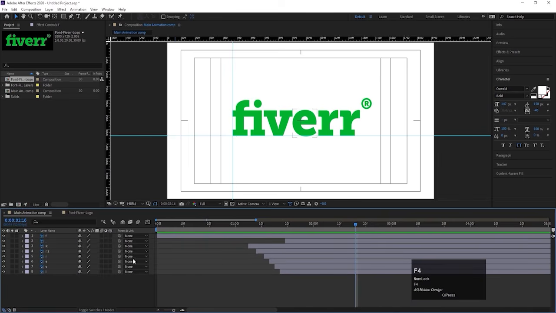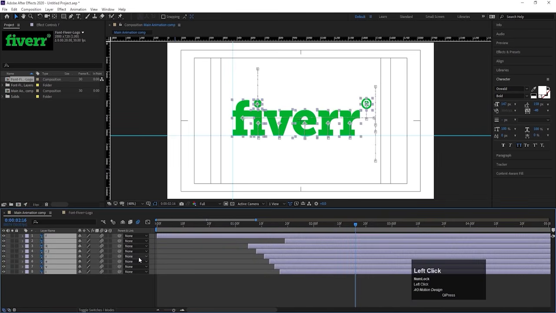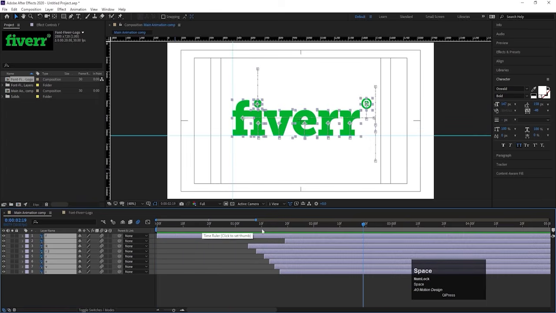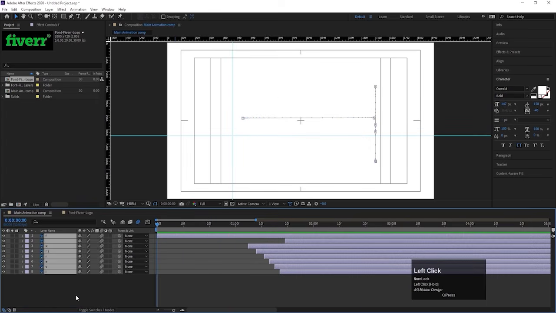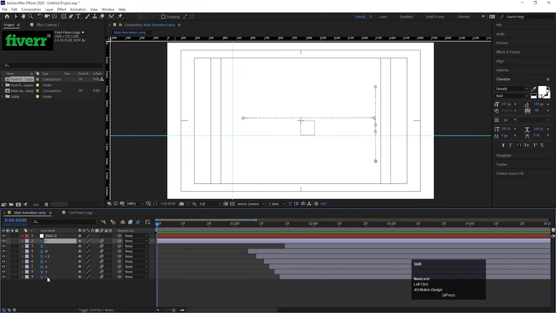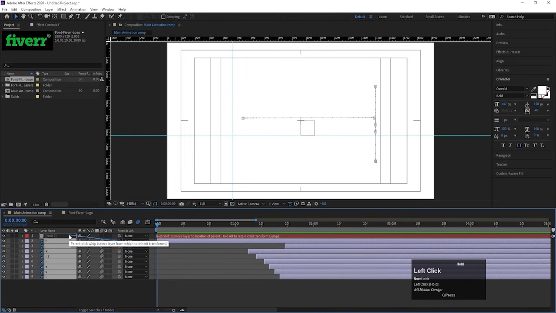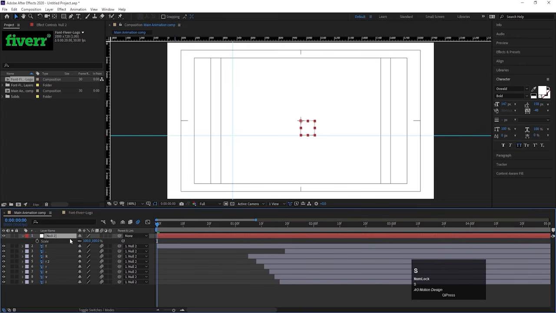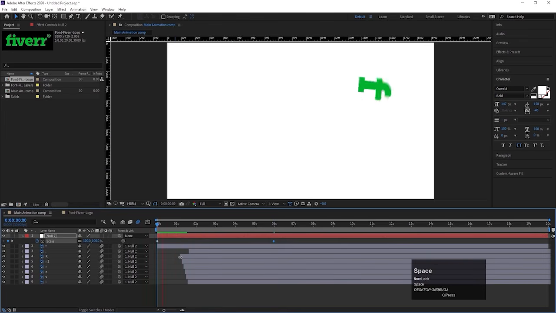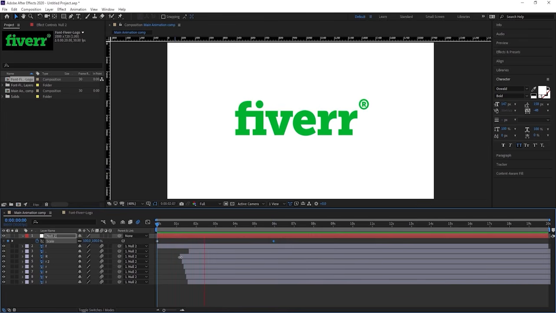Now press F4, select all of them and enable the motion blur, so we will get a little bit of realism in our animation. Now right click, new, and create one null object. Select all of them and make them a child of this null. Then press S for scaling. Let's create one keyframe over here, and up to around 6 seconds, I'm going to make it 90. So along with this animation, we will get a little bit of scaling animation for this logo also.